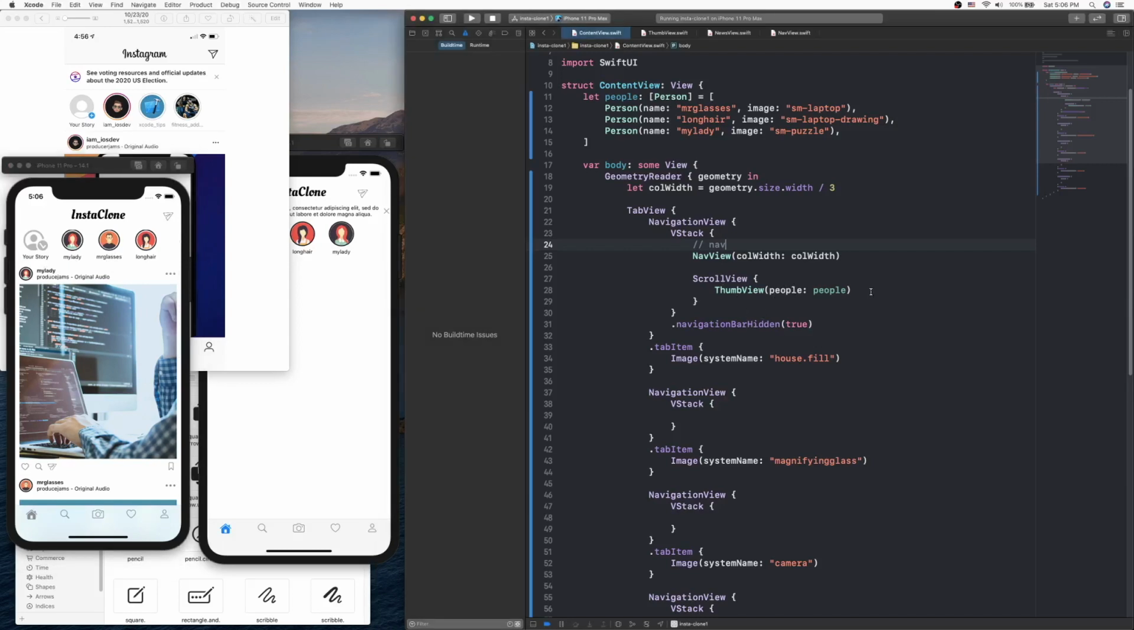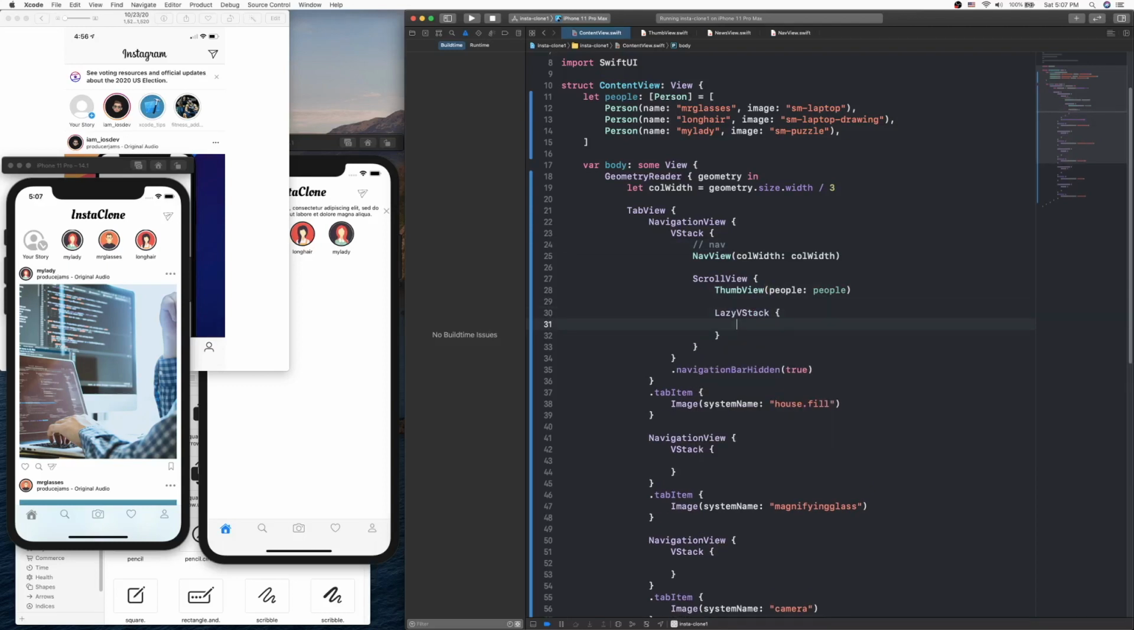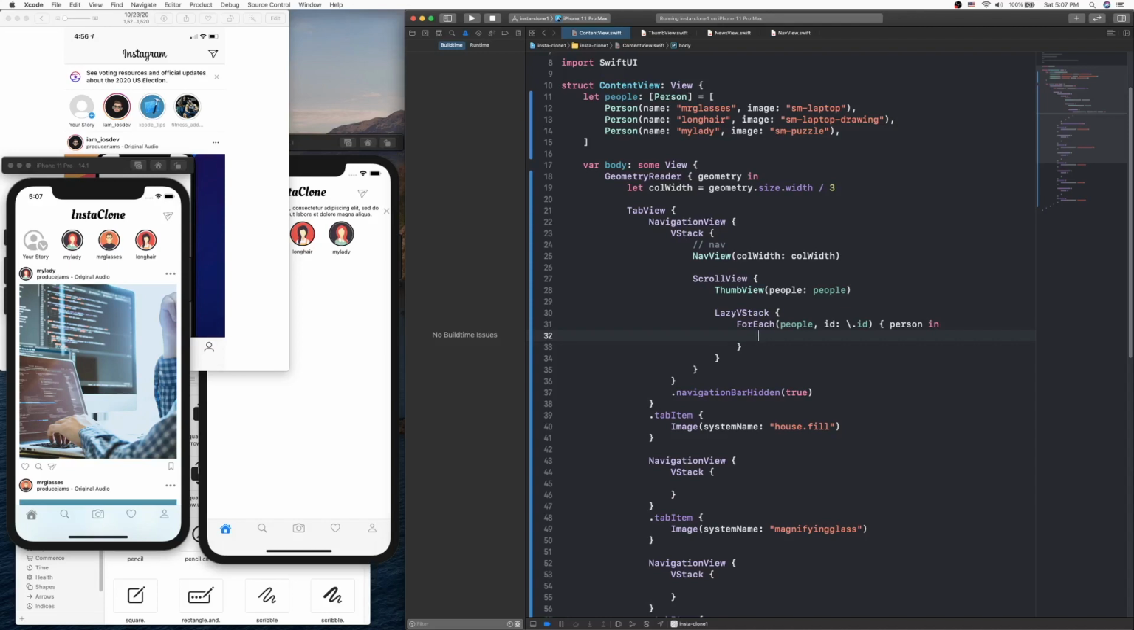So if we go back in here, we're going to do, again, a lazy to try and improve performance. And then inside of that, we're going to do a for each. So this is all people stuff. So we're going to do people again. And then we're going to do for each person, we're going to do an HStack.